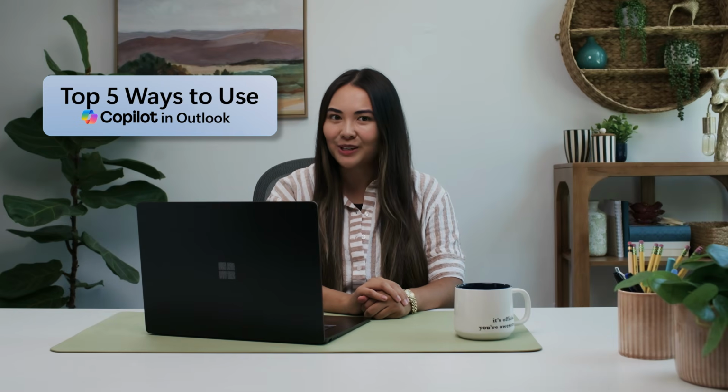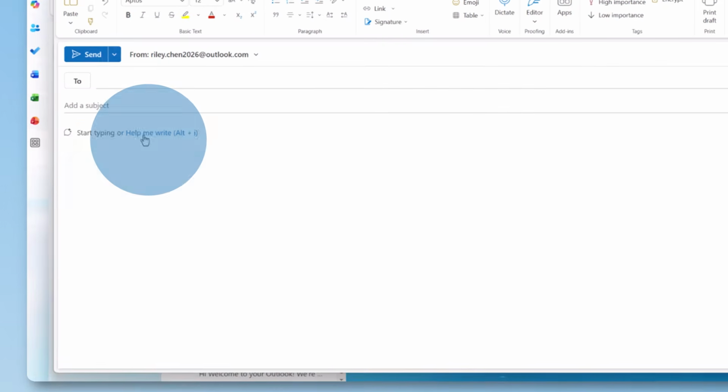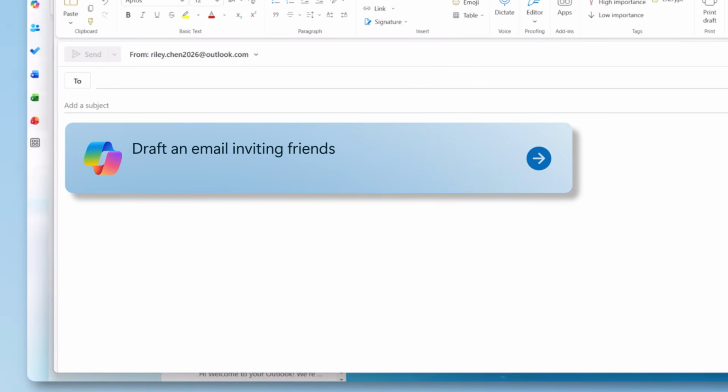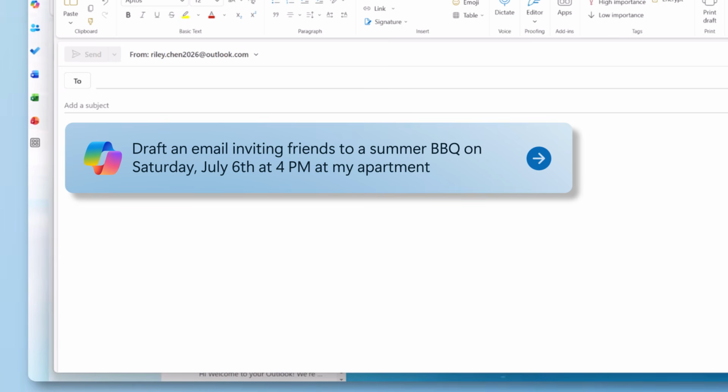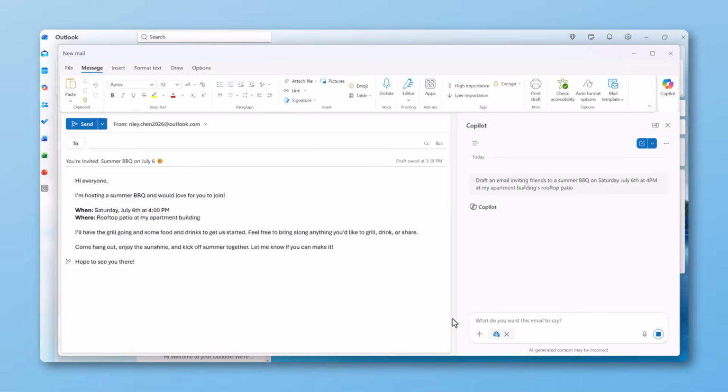Here are 5 helpful ways to use Copilot in Outlook. Number 1, draft a brand new email. Instead of starting from scratch, Copilot can help draft an email in seconds. Try something like, draft an email inviting friends to a summer barbecue on Saturday, July 6th at 4 p.m. at my apartment building's rooftop patio. And an email is created instantly.